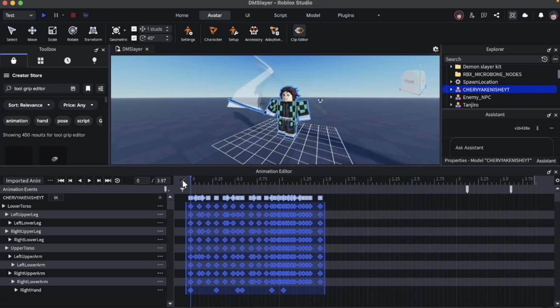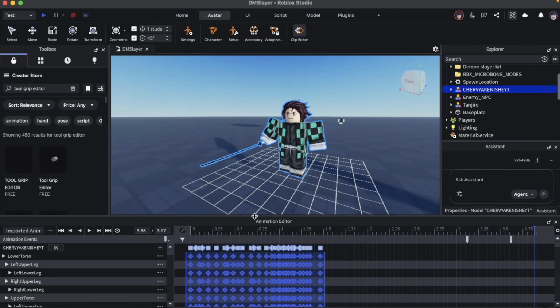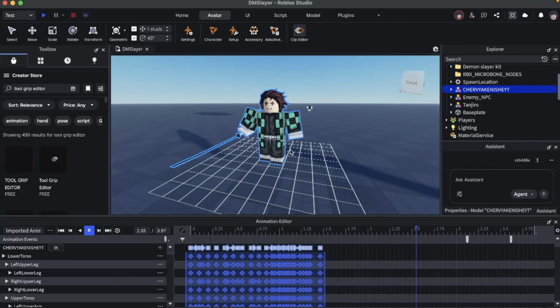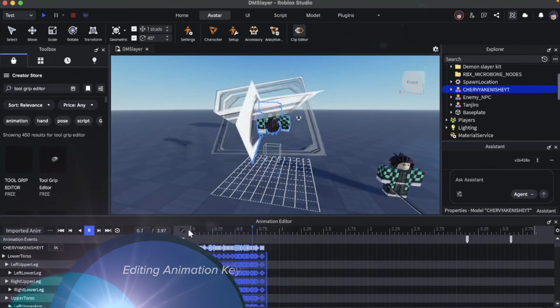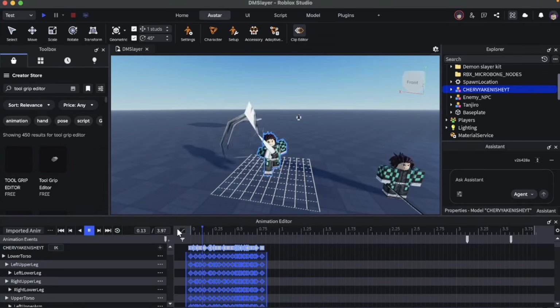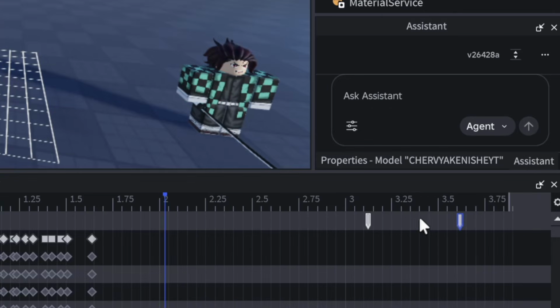The AI will generate all the animation data automatically for Roblox R15. Once finished, the animation will appear like this. If you want the animation faster, simply select all keyframes and drag them shorter in the timeline. Just remember to also move the animation events together with the keyframes.